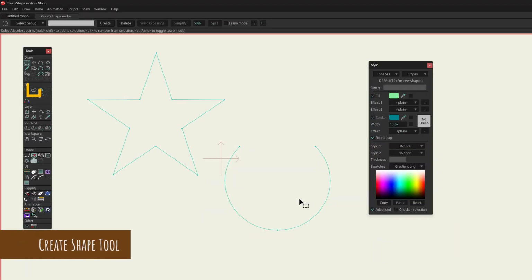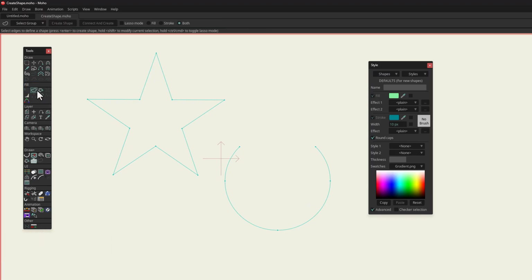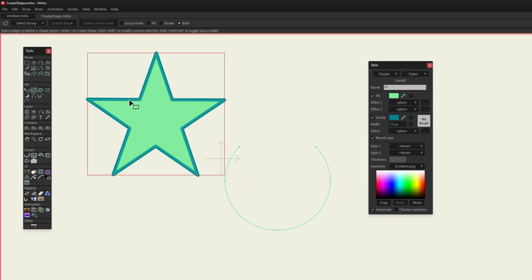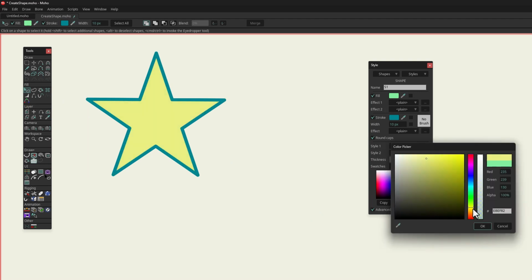So moving on to the Create Shape tool, this one is easy. Just select a curve, set the shape options, and press the Enter key. Presto! We made a shape. Clicking the Create Shape button in the tool options is the same as pressing the Enter key. As mentioned earlier, new shapes get their settings from the Style window. When the style of the shape you created isn't what you wanted, use the Select Shape tool and the Style window to change the settings.